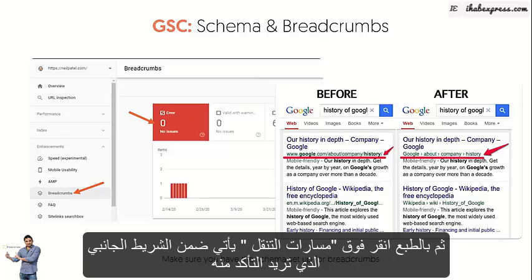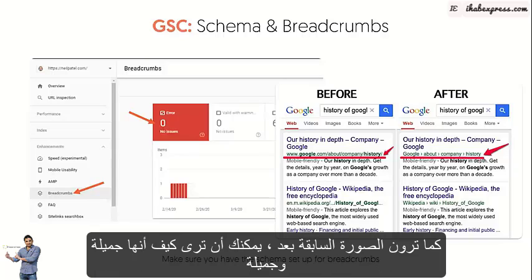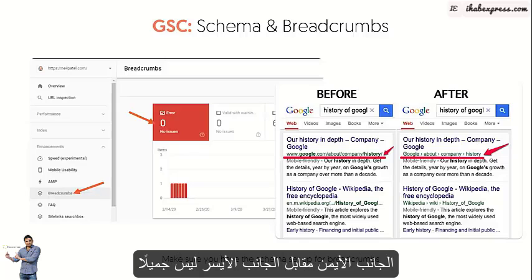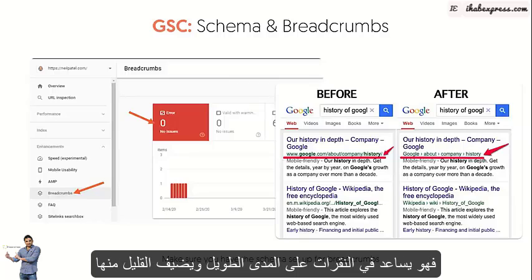Then, of course, click on breadcrumbs within the sidebar. You want to make sure you have good breadcrumbs. Your URLs look pretty. As you can see in the before or after image, it's nice and pretty on the right side versus the left side, which is not as pretty. So things like breadcrumbs and schema markup are really important. It helps with click-throughs in the long run. Every little bit adds up.